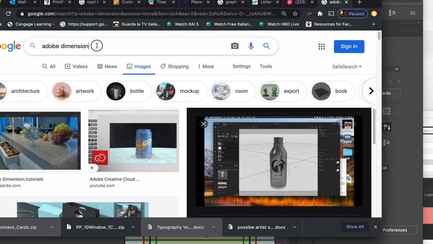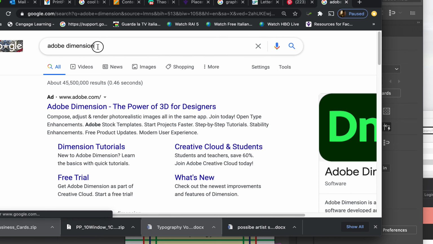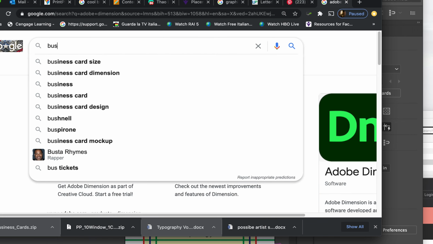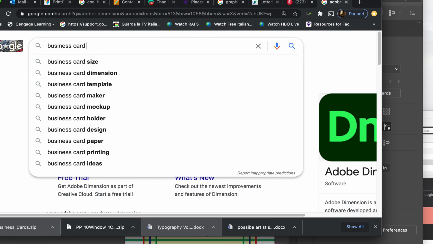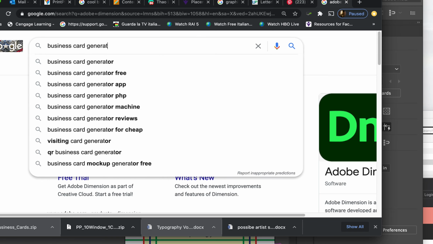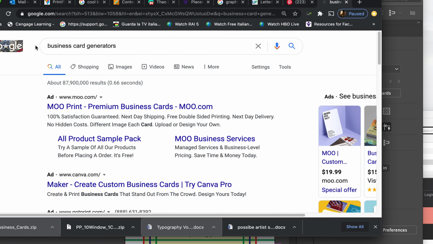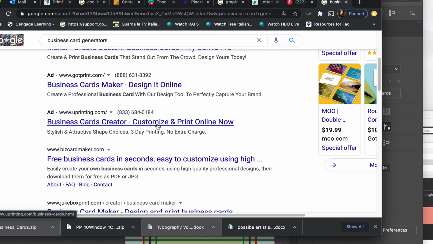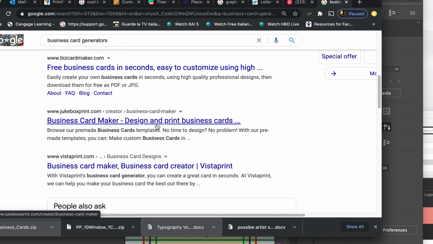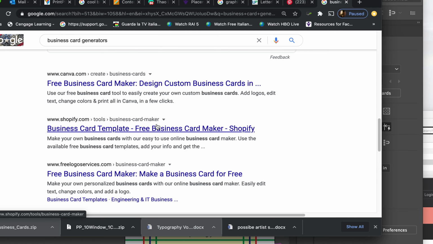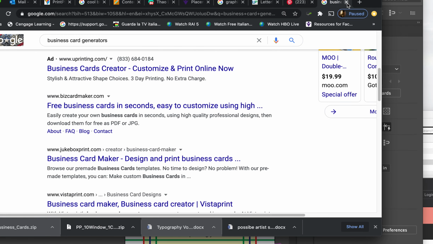The other thing that I mentioned is you can use, let me go to the internet. Let's go for business card generators. And here you can see different things that you can use as generators, stuff that makes it look 3D. There's a bunch of those on the internet.